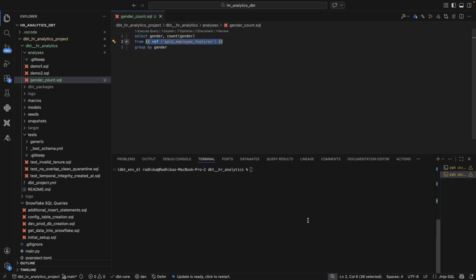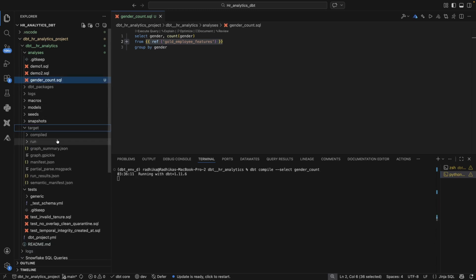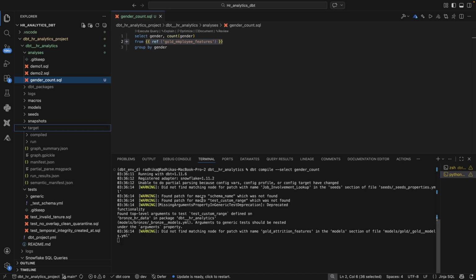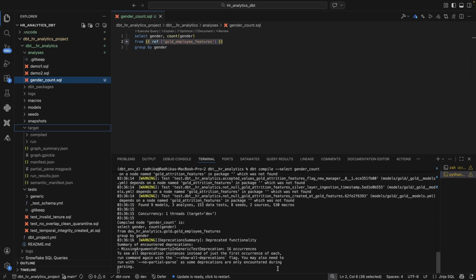Let me show this to you in action. So I'm going to do dbt compile. Always remember that you're in the dbt folder where your dbt_project.yaml file is present to run these commands. So dbt compile, and then I'm going to have a select flag so that I just run this particular query. So I'm doing --select gender_count, and now as soon as I've done that, in your target folder, an analysis folder will get created with the compiled version. We're getting some warnings, but that's fine.